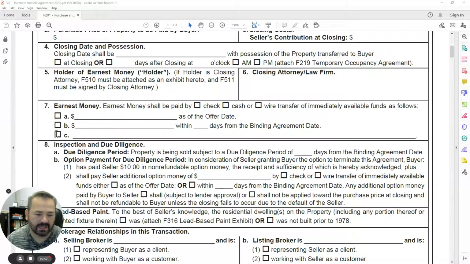In option C, if neither of these descriptions work and we need a different description in here, we have room to add a longer description in here. Okay. Typically, a common figure you're going to see for the earnest money is going to be 1% of the sales price rounded off to the nearest $500.